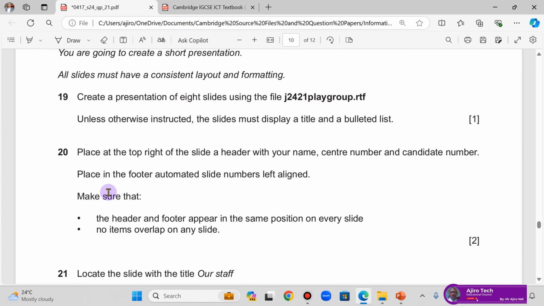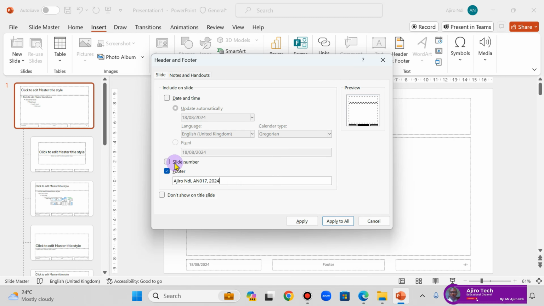What else again? Now they said place in the footer slide number left align. Now this is my slide number. You can set them one at a time by clicking apply all and then you come back again, right? Or you can actually do this. Since I have the slide number here, I'm just going to check on the slide number. So if I check on the slide number, you can see that they are now active. Okay, so we have them here.